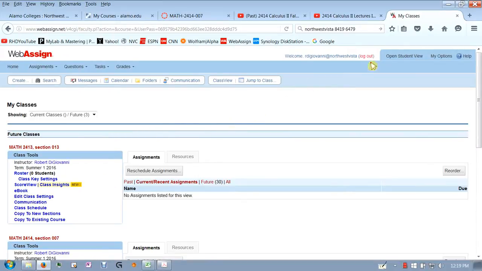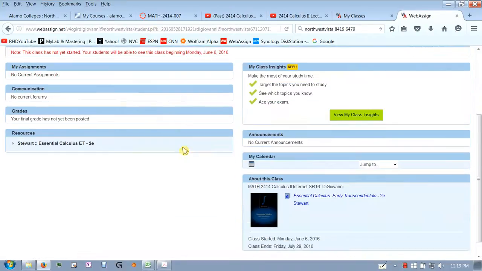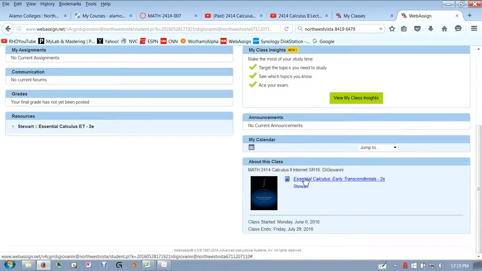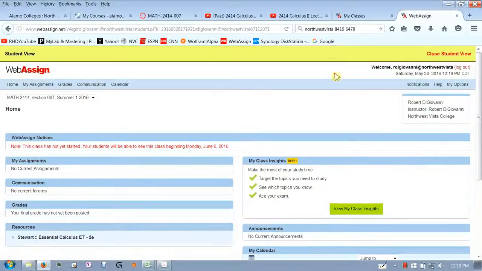Now yours won't look like this. Yours is going to look more like this. Okay, so you have your ebook here. You can actually bring up the book and look at the pages in the book, but you also have your assignments in here. Okay, so this is where your assignments will appear. Right now there's nothing there because the course has not officially started.